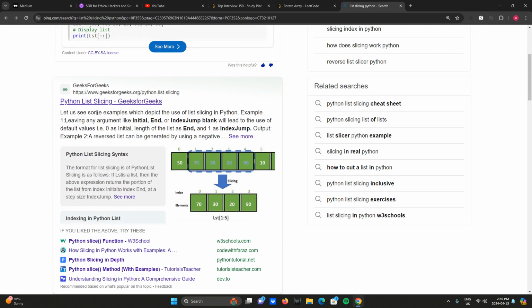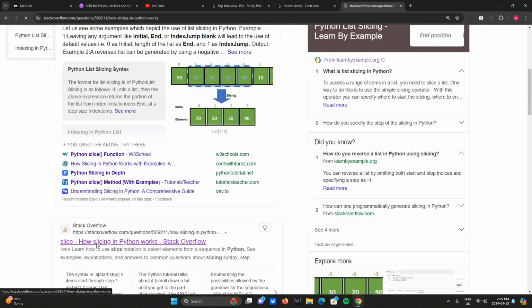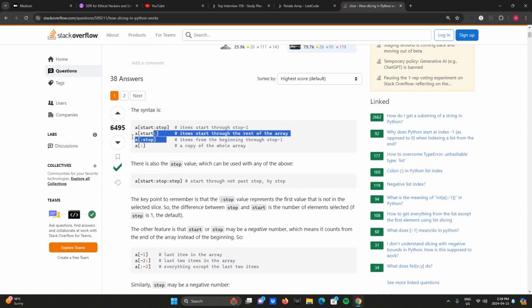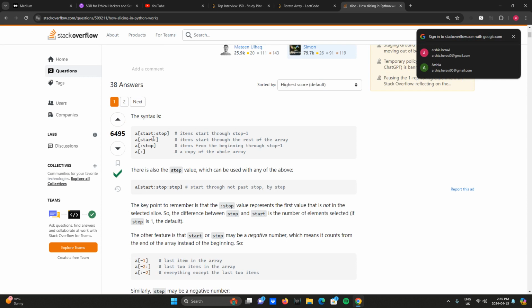Actually, I'm gonna go for a slide or flow here. I think this one is gonna explain better. Actually, yeah, this is list slicing. So slicing: a list, a start to a stop. I don't know what to call this in English.